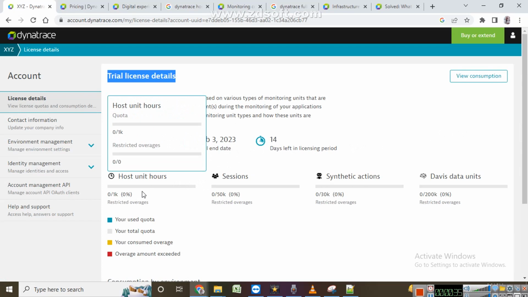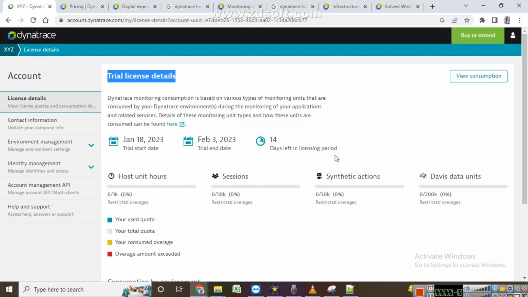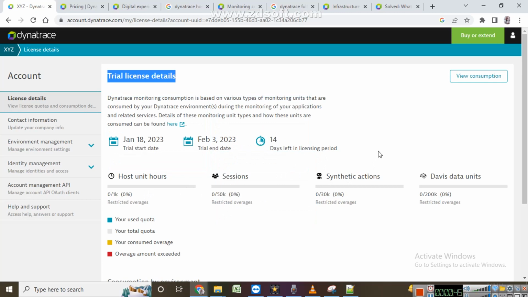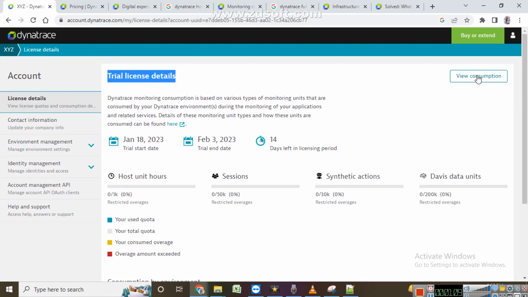Like for example, host unit hours. There are certain free host unit hours that I've got, 1,000 of them, and I haven't used any of them yet because I haven't got any monitoring on the system. Number of sessions which are available for me to use, number of synthetic actions, number of DDUs which are available with me, and it will also give me a consumption basis on the environment. So for example, if I'm monitoring 5 hosts on this system, it will tell me the number of host monitoring which is available, what are the different sorts of actions which I'm using on it, and how many units are being consumed at the moment.